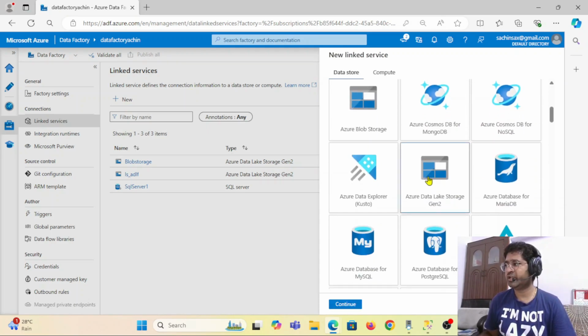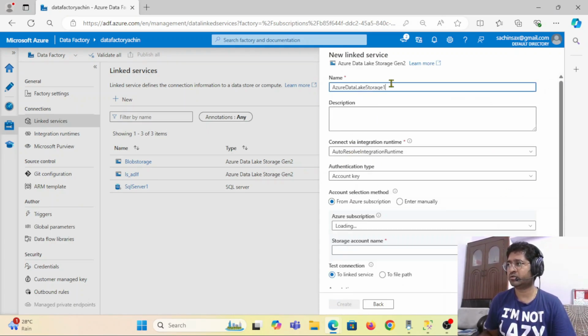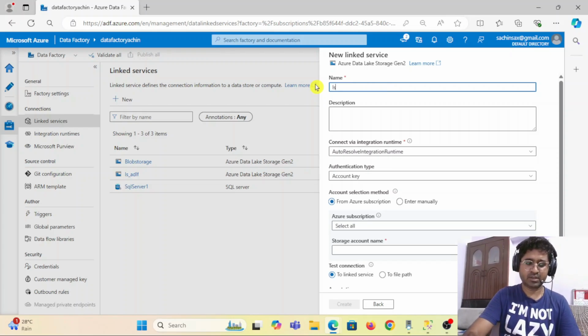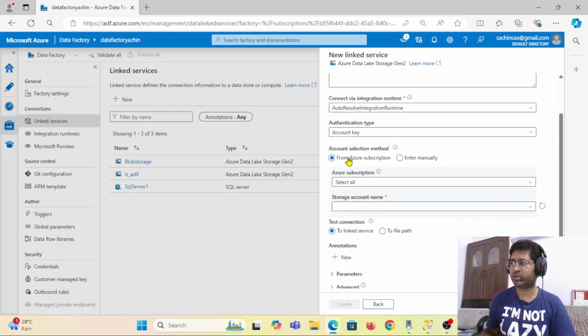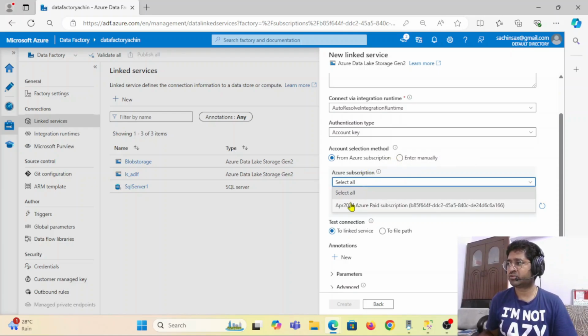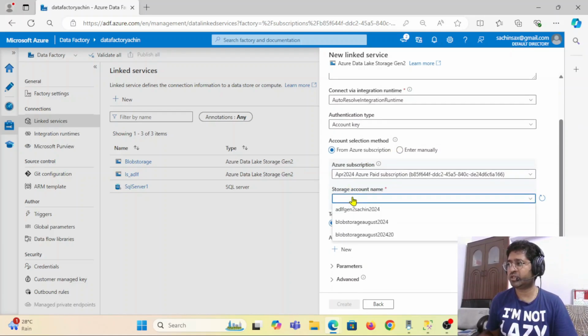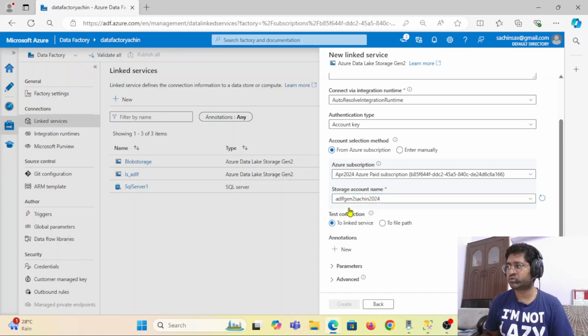Select ADLF Gen2. Click on this one. Name it linked service ADLF underscore Gen2, and this would be the sync part. I'm going to give the name here. I'm going to select the Azure subscription. This would be the Azure account name. Can you see, this is the same account name which we created inside the Azure portal, ADLF Gen2 Sachin 2024.